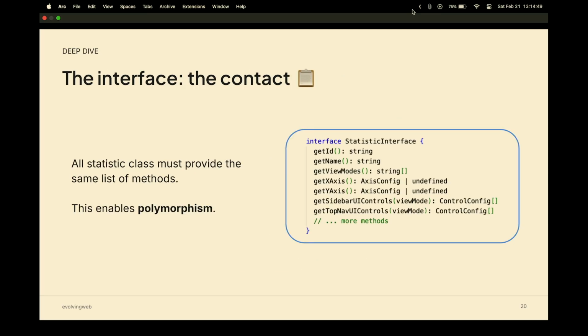So first we have the contract, and the contract is just the interface. We're going to list every method we're going to need to make this app work. So all statistics must provide this same list of methods. And that's how polymorphism works.